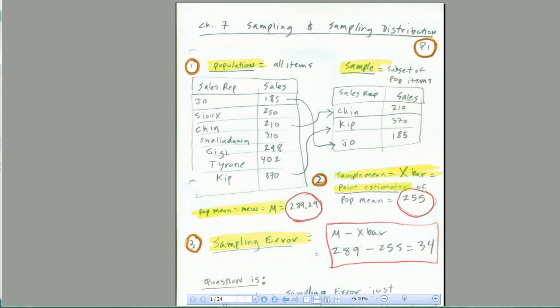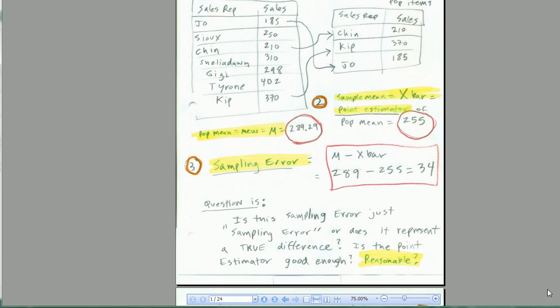Now, the question is, what are we going to do with that sampling error? Is the sampling error just sampling error? Hey, we just took a sample, so we're not going to have exactly the same values. Or does it represent a true difference? So is the point estimator good enough? And really what we're going to ask is, is it reasonable?